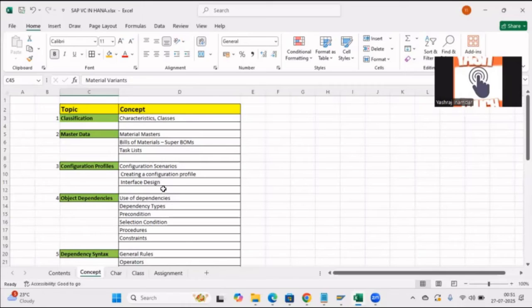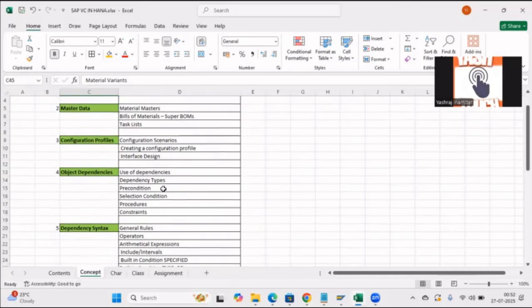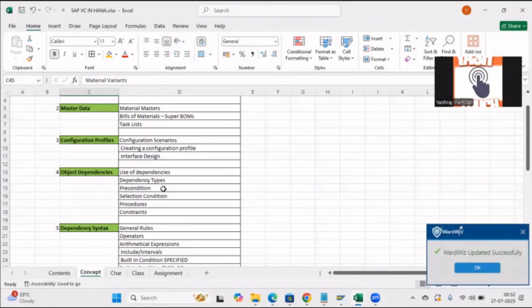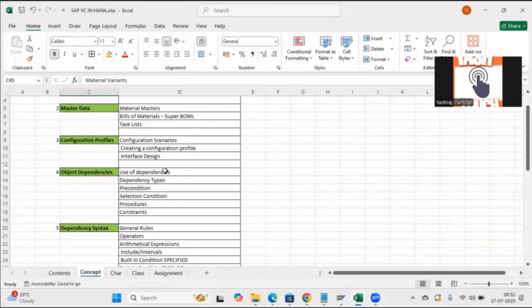Then configurable profile. In configurable profile, we will see how we use the configuration scenario, creating a proper configuration profile, and adding a proper interface design for selecting proper tabs. Then object dependency. Without object dependency, we will not run any VC scenario. Which object dependency we use in which situation, that part we will cover in that topic. Object dependency includes precondition, selection condition, procedure, constraint, etc.